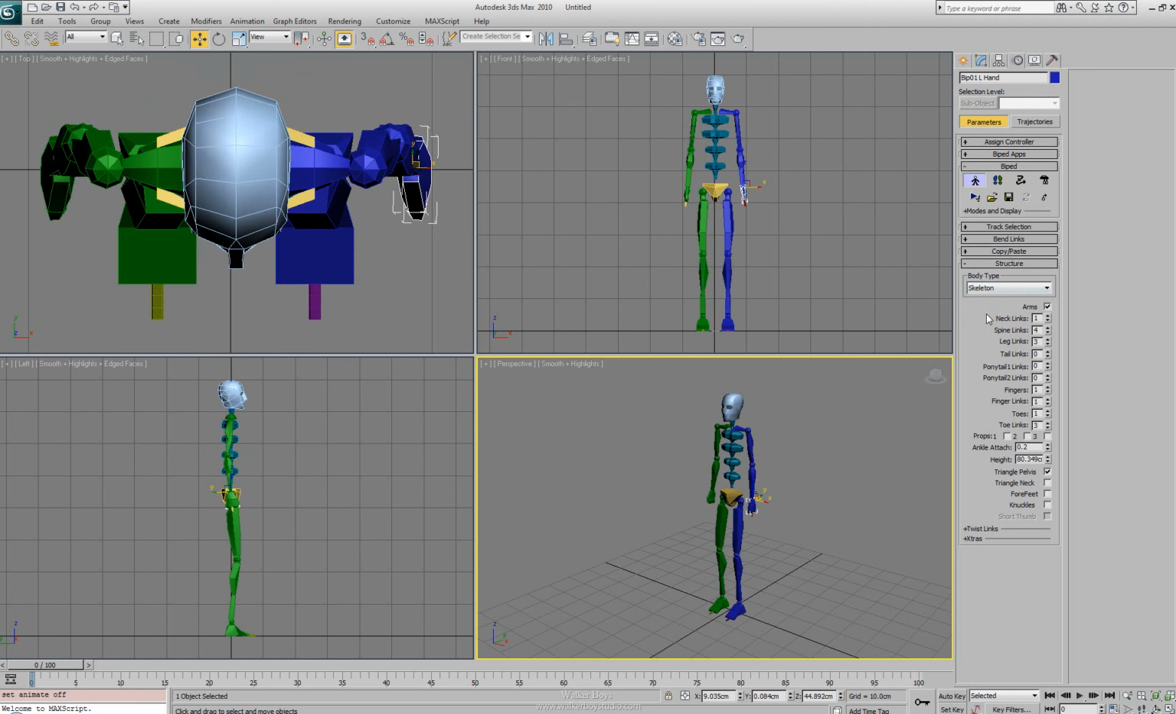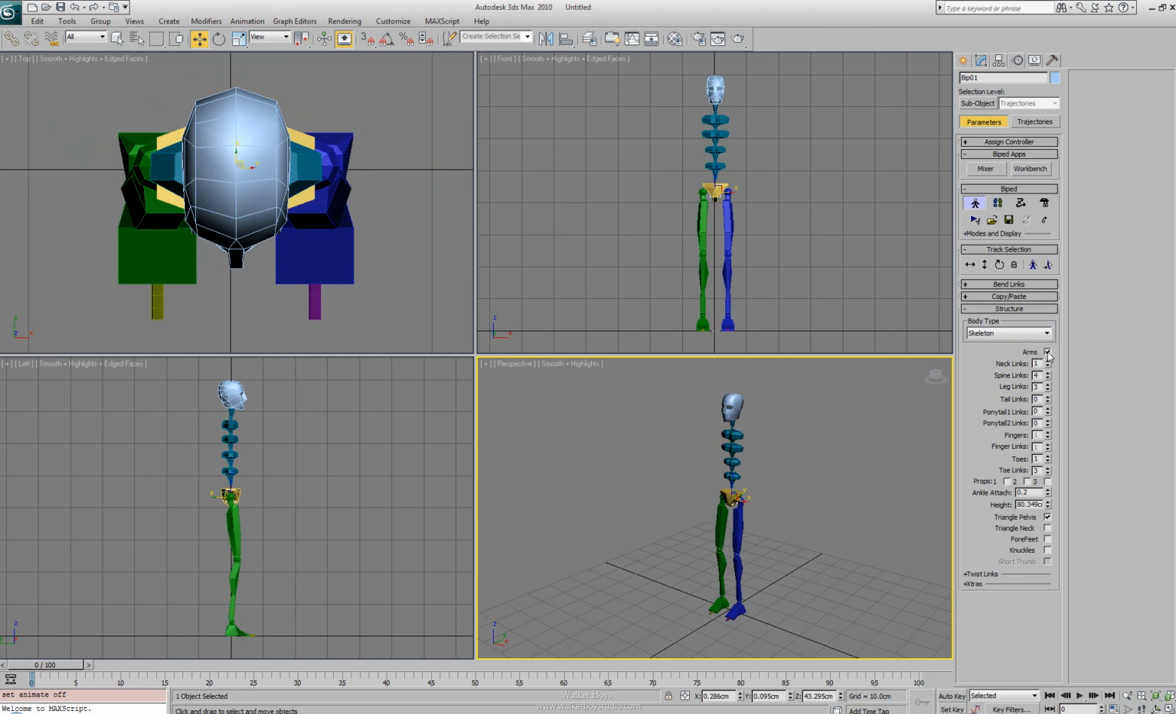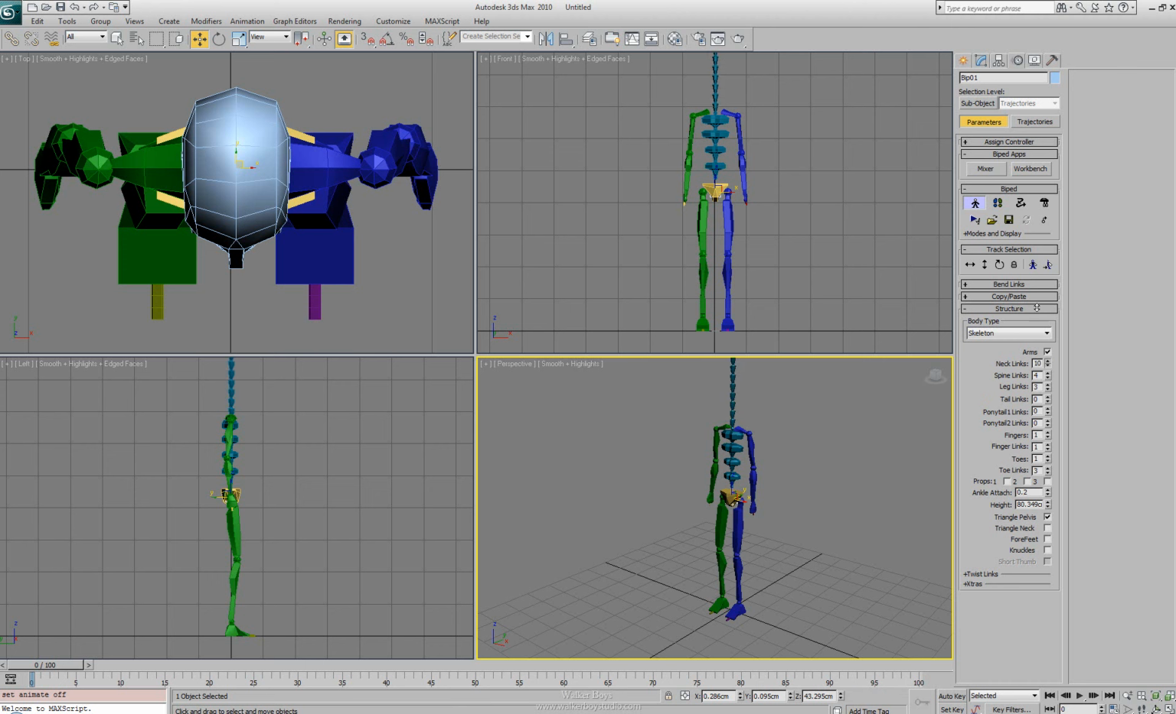Below this one, we have arms. If we want to keep the arms on or off of the body, we have the option to turn these on and off. And we'll just run through each one of these real fast. The next one we have is our neck links. Neck links allow you to add additional links to the neck section of the biped. And we can go all the way up to about 25 as a limit. We'll drop this back down to 1.